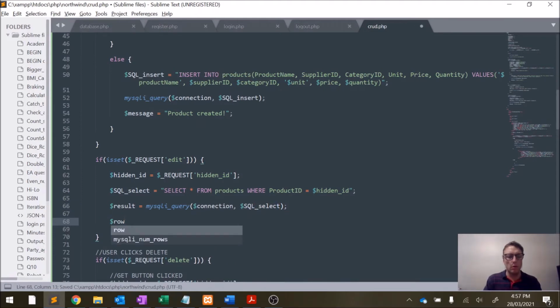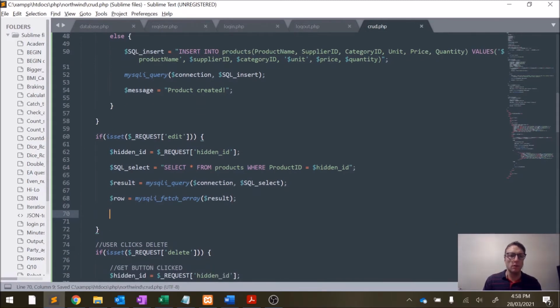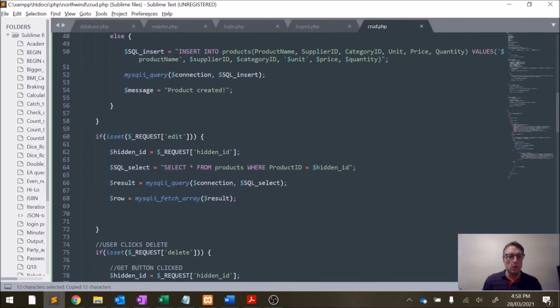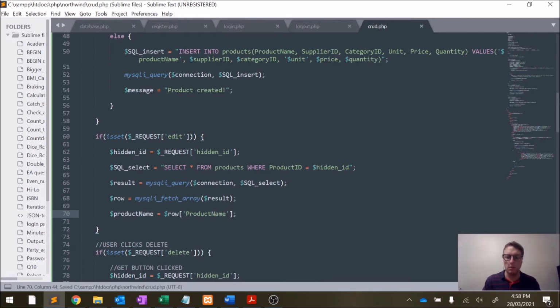And a row will be equal to putting it in an array. And that's the result we're putting into an array, the result object, which means we can now, for example, set product name to what is in the database at this particular index, or in our results at the index of product name.